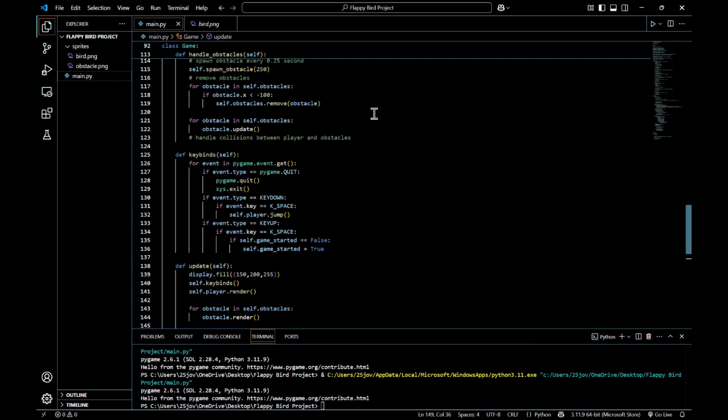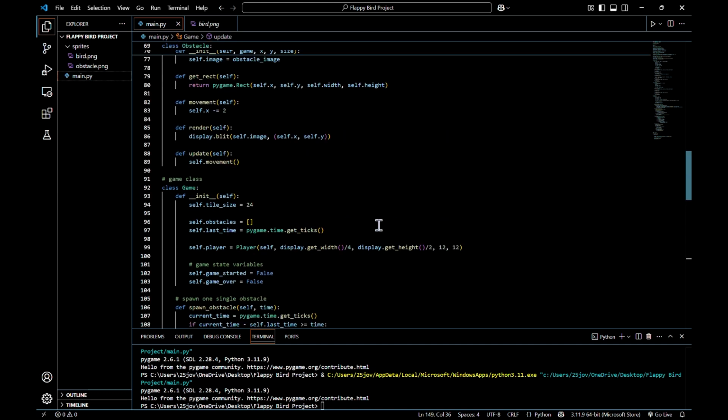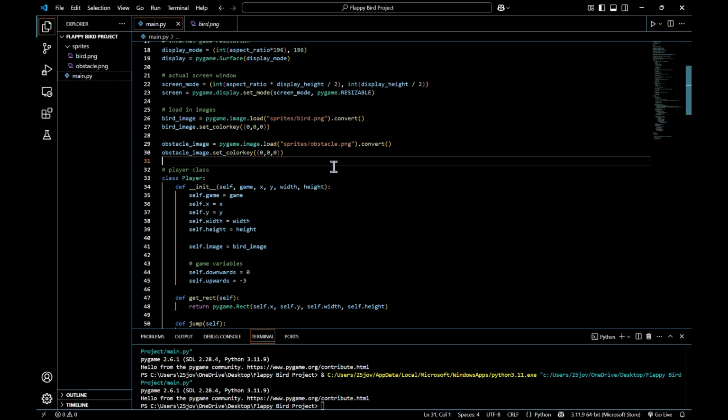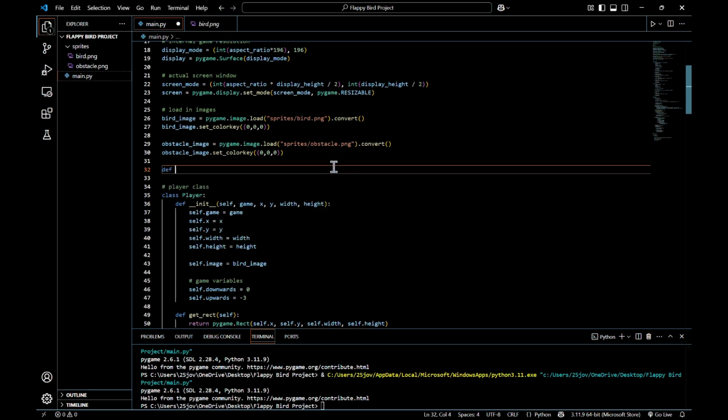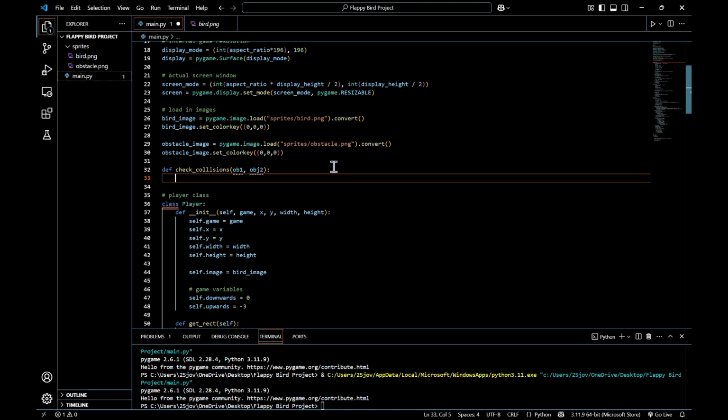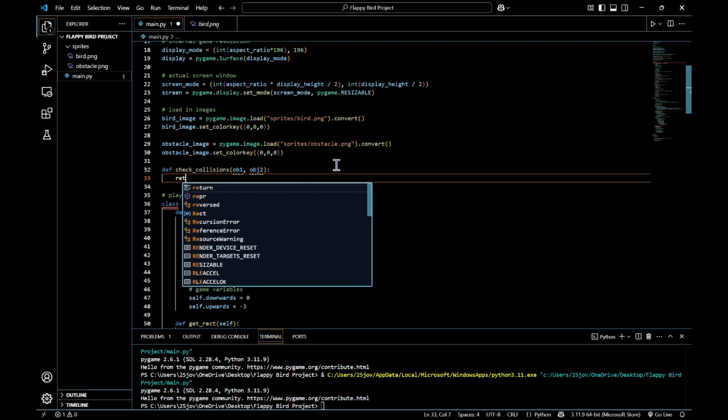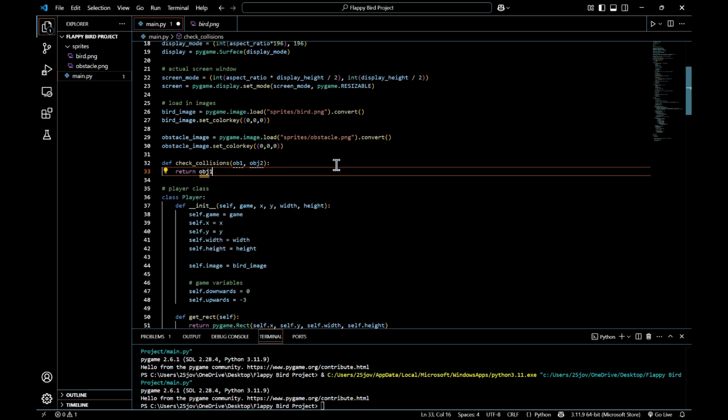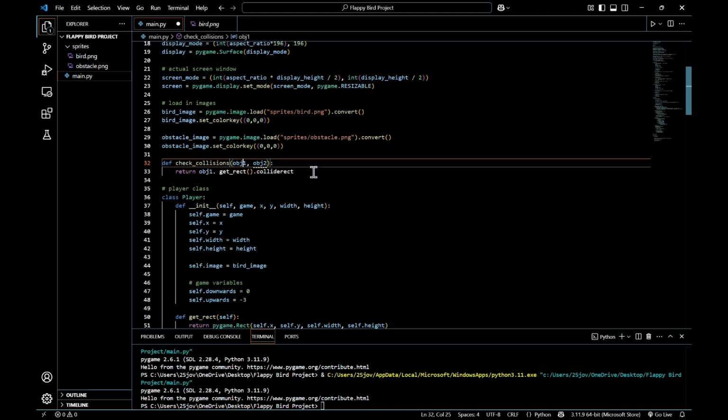Now, of course, we want our game to end when our player collides with an obstacle, and so we can actually make a new function up here and call it check collisions between two objects, object 1 and object 2. And we want to return a boolean true or false. Return object1.get_rect.collide_rect, should be object here, .collide_rect.